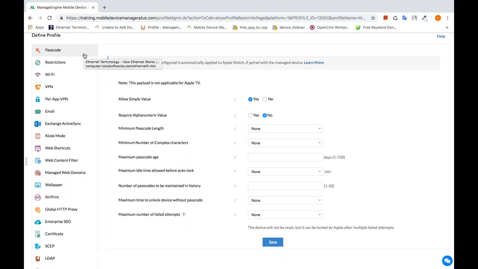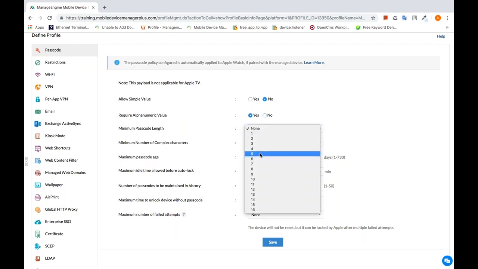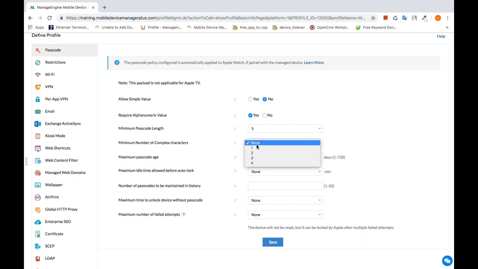So we are going to configure a passcode policy. A profile can actually contain multiple policies, as you can see here, but first up, we are going to configure the passcode policy. I do not want the passcode to have simple values, so I'm going to select no for this option. I want it to contain alphanumeric values, so I select yes. And the minimum passcode length is going to be 5, so that prevents guessing of passcodes.